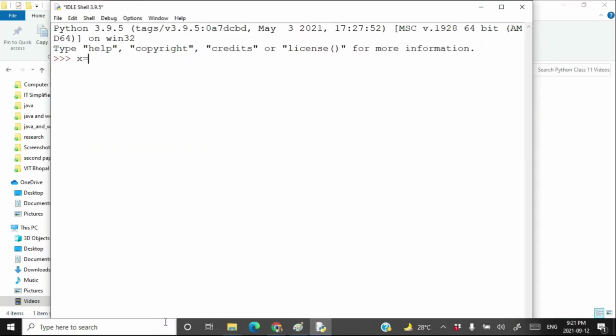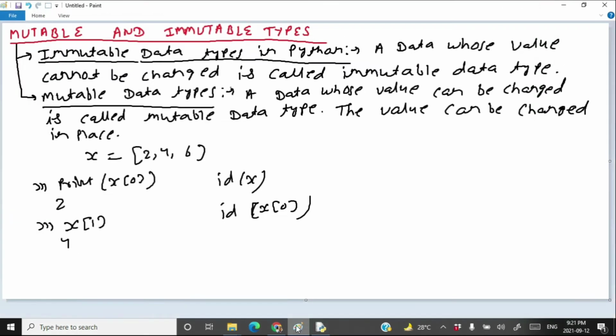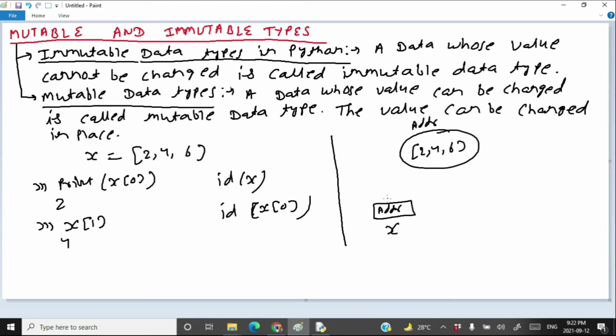x is equal to 2, 4, 6. Got it? Now let's see id of x. Press enter, and this is the id of the whole object. What I mean here is that when you write x is equal to 2, 4, 6, it will contain 2, 4, 6 in it, and you will have x. The address of this list object is going to be stored in x. Got it?